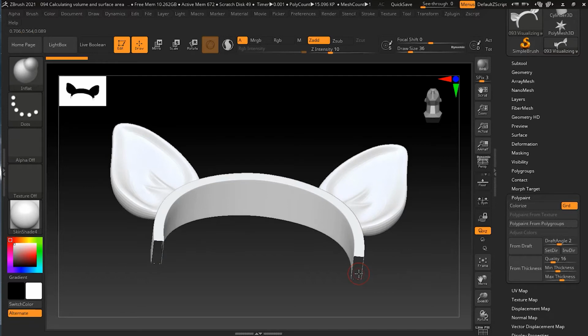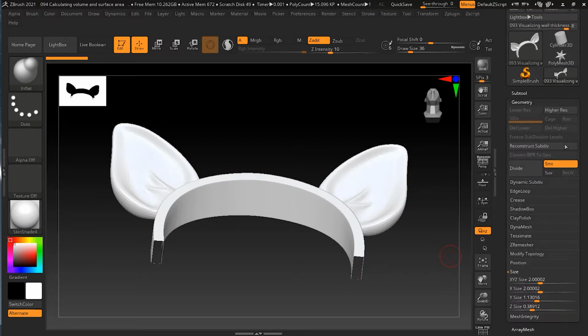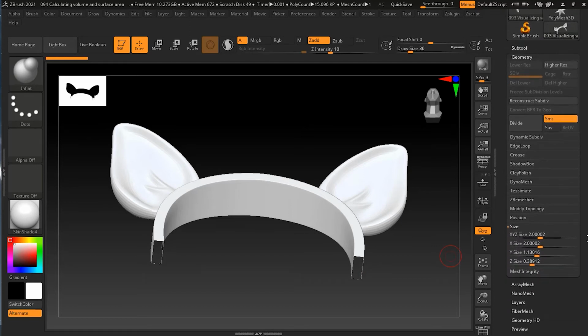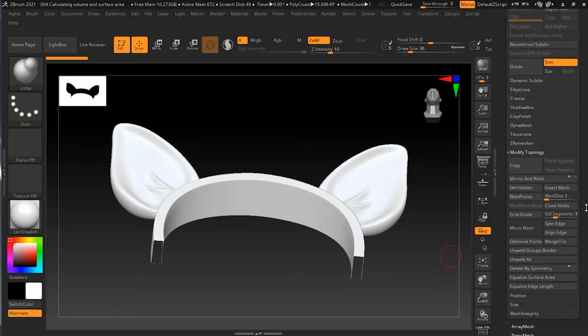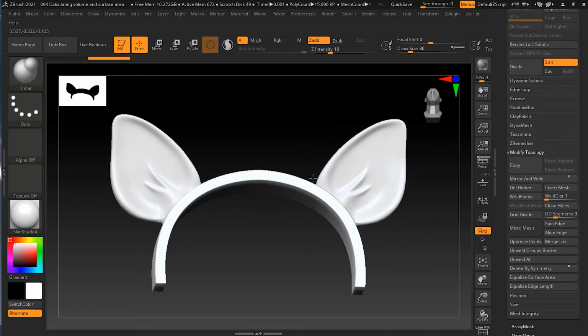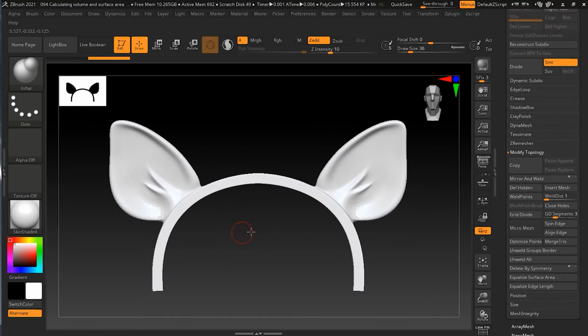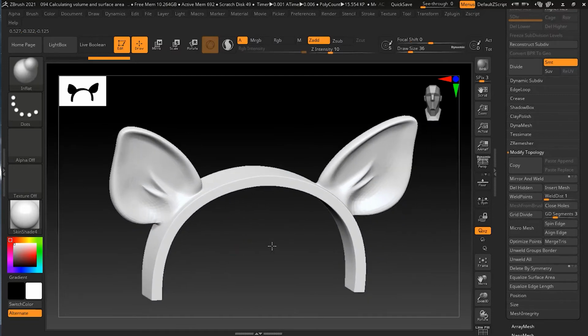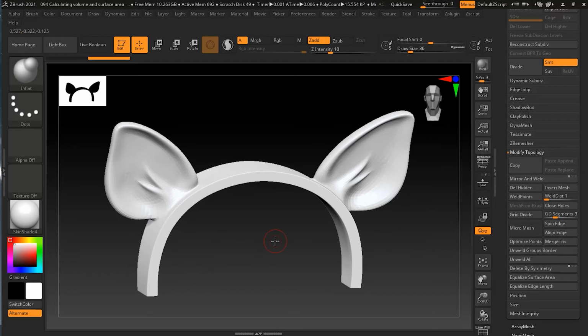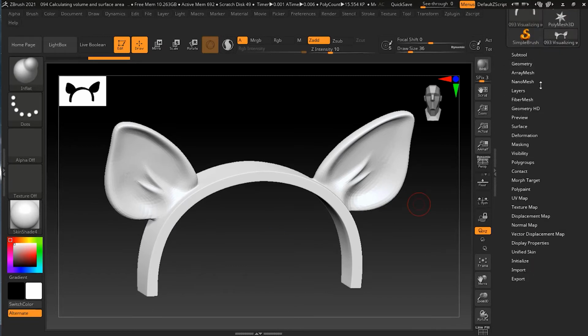So what we need to do is make it watertight so there is no hole. I have to go to Geometry, then Modify Topology, and then click on Close Holes. So where is Close Holes? Yeah, here it is. I will press Close Holes and it will close the hole. Now your model over here is watertight, so there are no holes. Usually, when you're printing, you have to make sure your model is watertight.